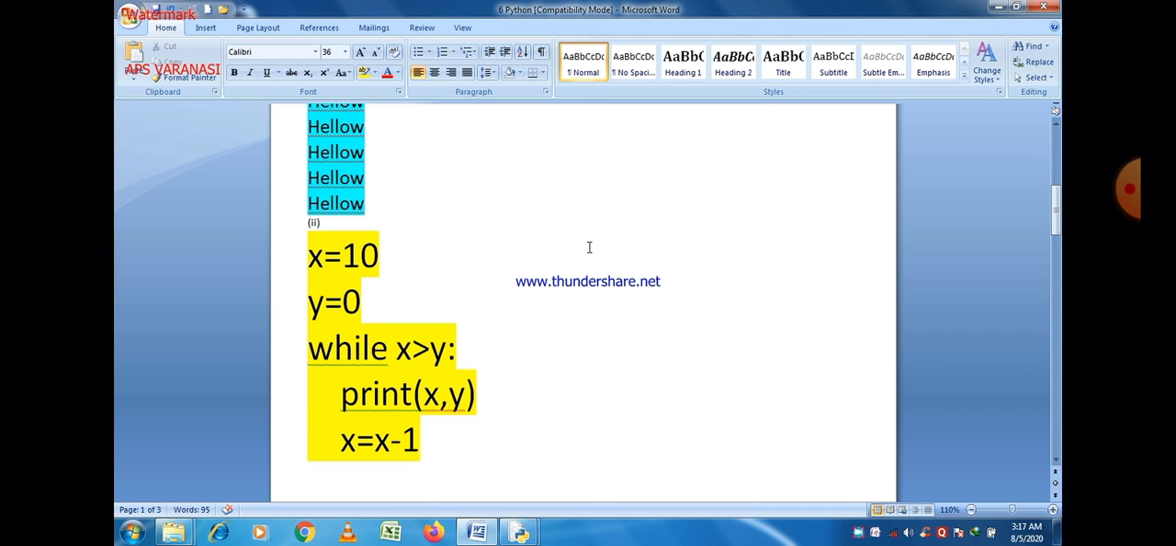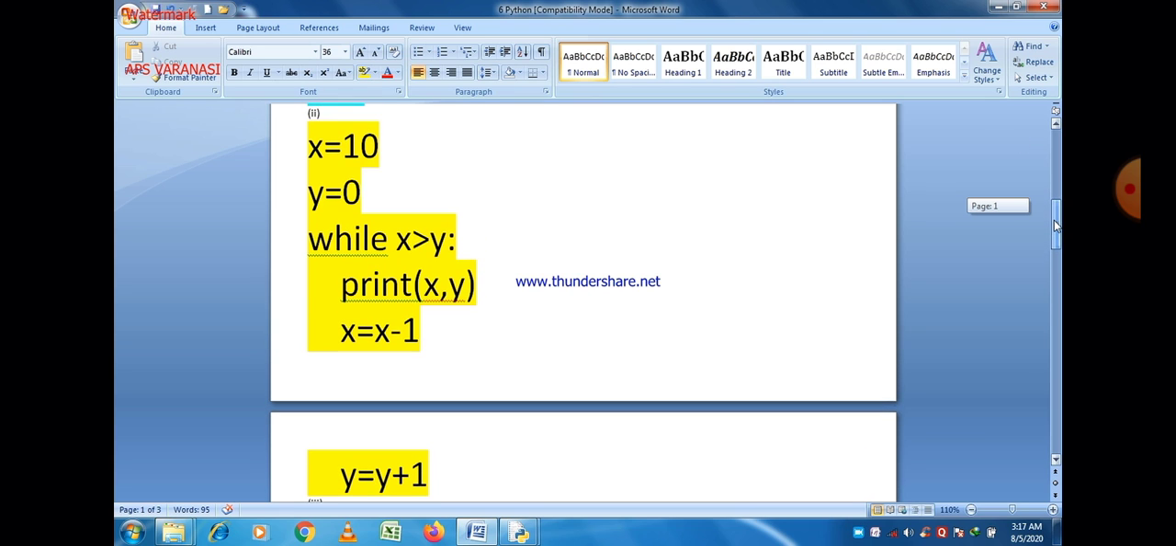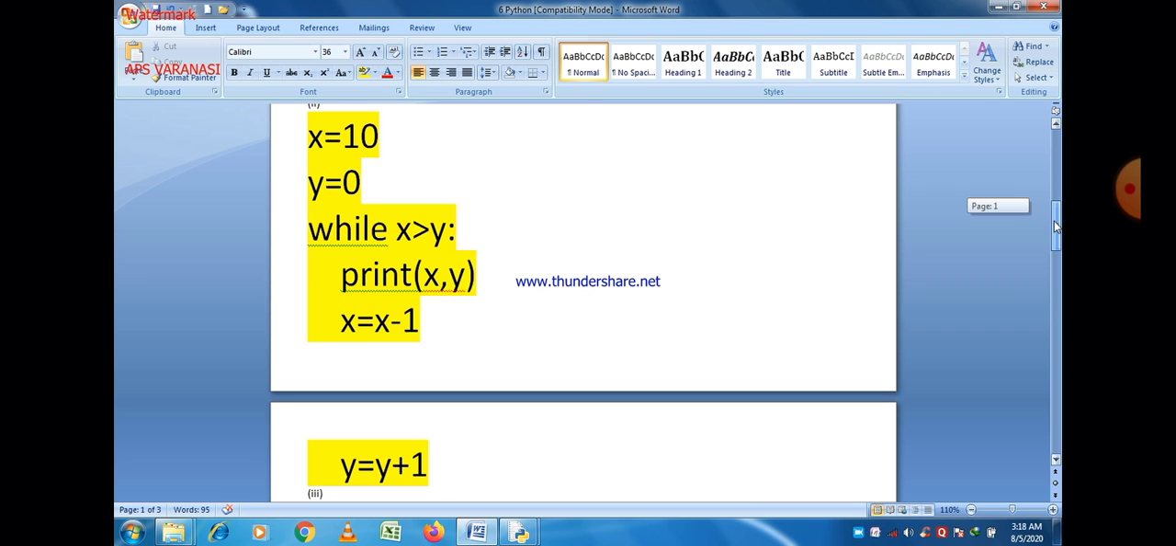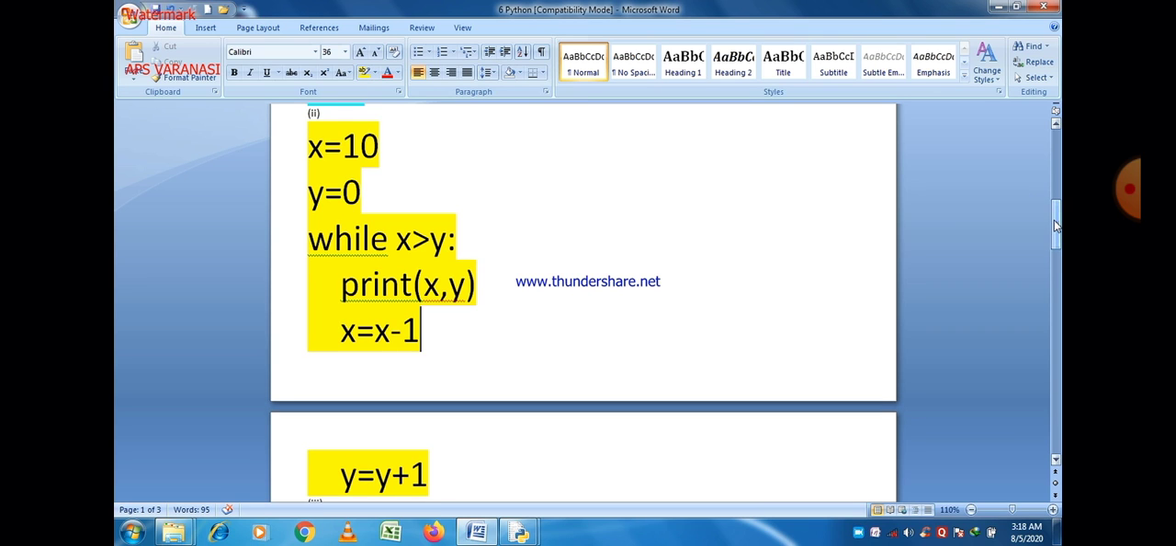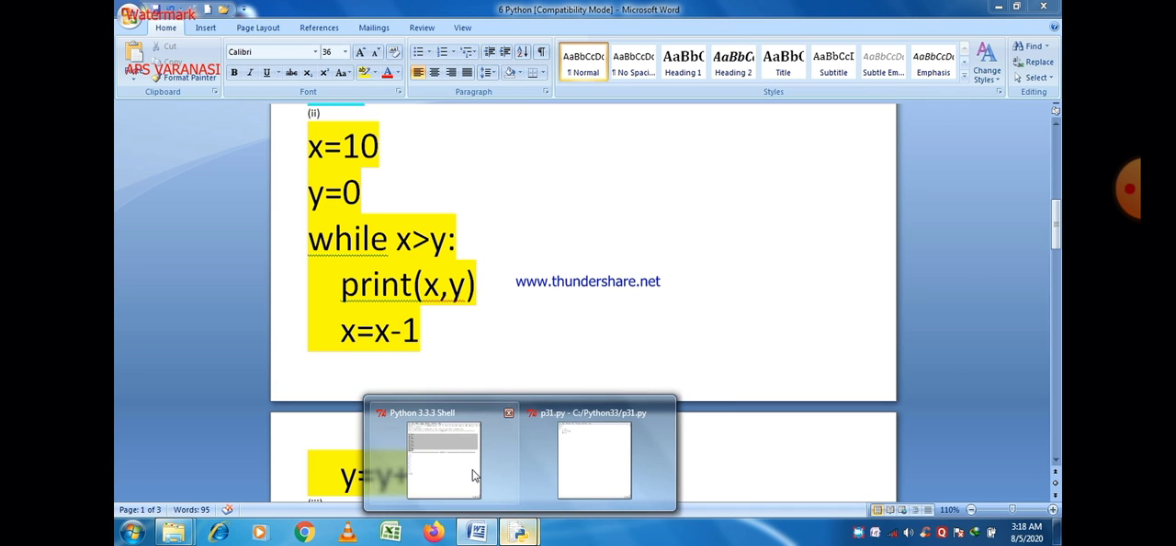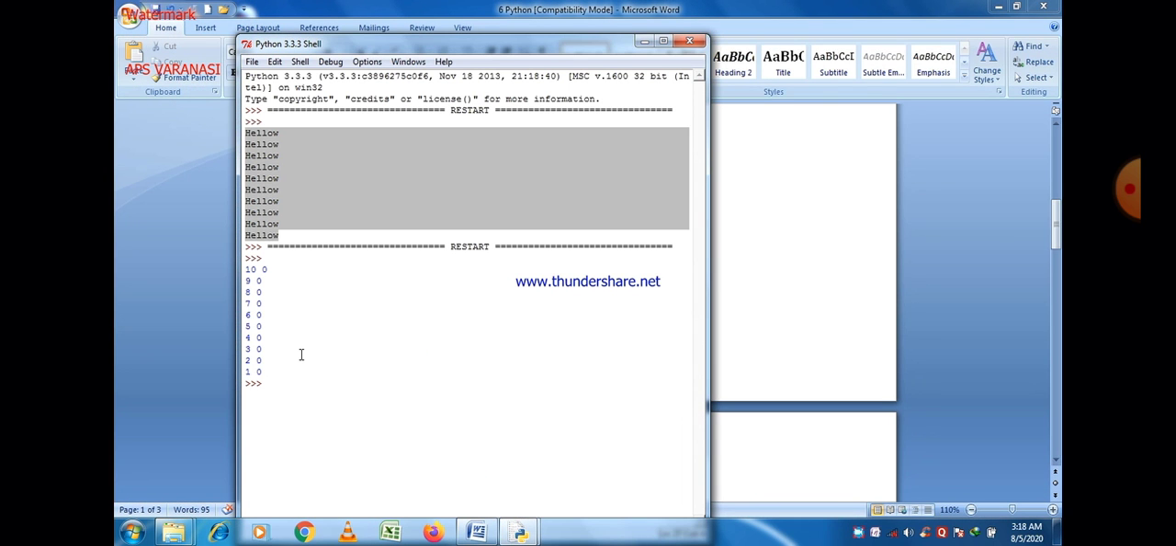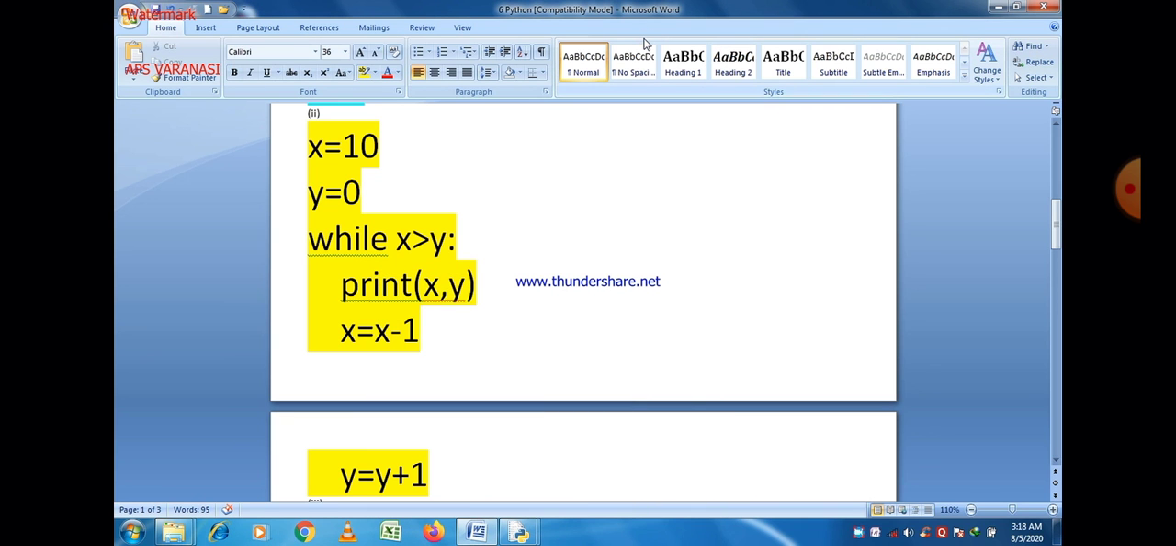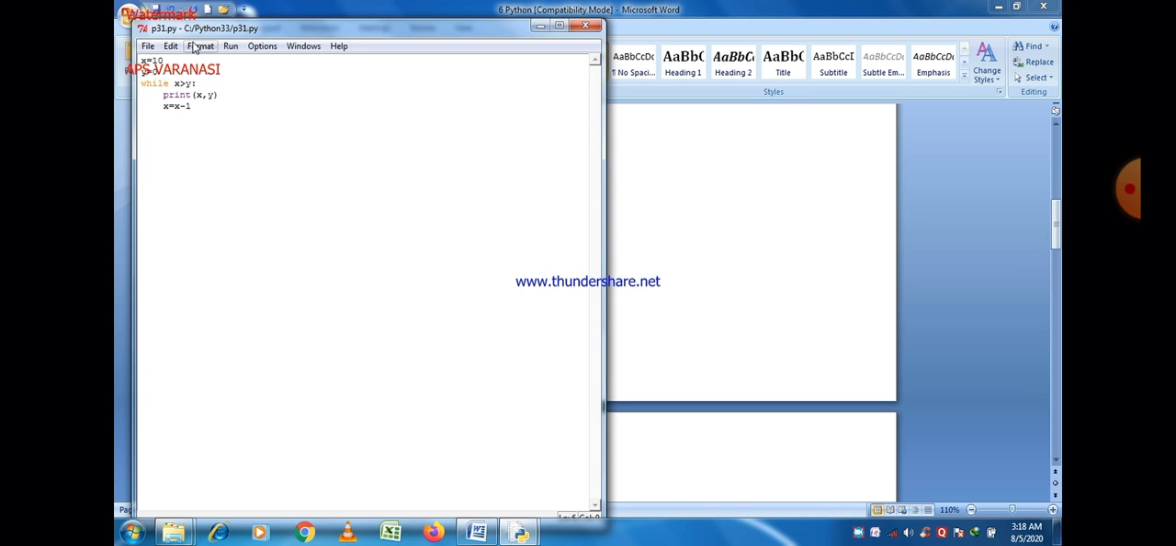Now I think the concept is quite clear to all of you. The initial condition is there, but there are two variables in this program, x and y, and the while loop checks both of the variables. Now what happens if there is an increment in the value of y also? You can easily see that y is equal to y plus 1. So every time the value of x is decreased, y will also increase in that case.